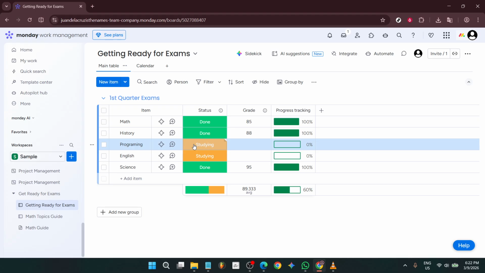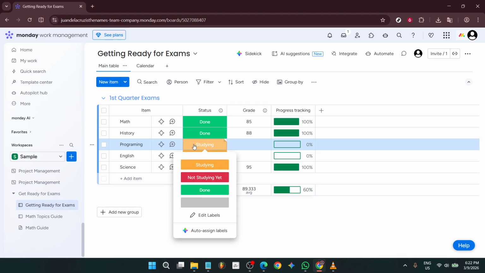Click the same item status again to bring the menu back up. This is just to confirm it's still set to studying, and to keep the menu handy for the next change. Nothing about the percentage shifts at this stage because the task is still not complete.